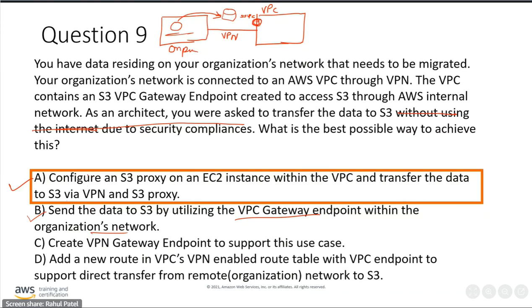But again, if we see this option, VPC gateway endpoint is something that we can use in case the data is available here, or if we have to upload the data from here to here. So in that case, gateway endpoint can be used. If it is in the cloud, we can transfer the data using the gateway endpoint.